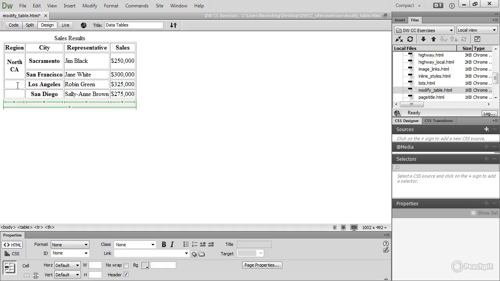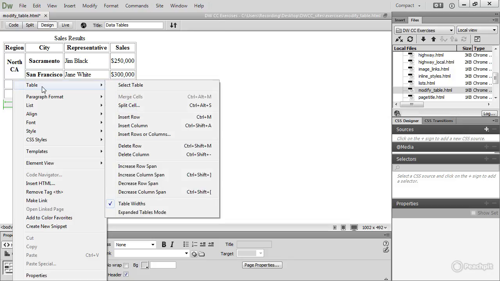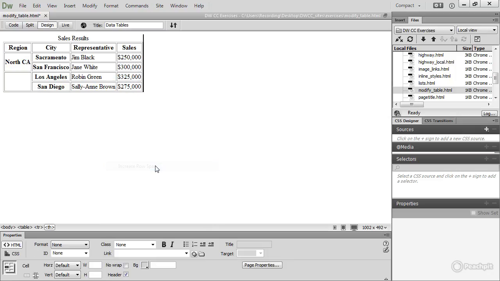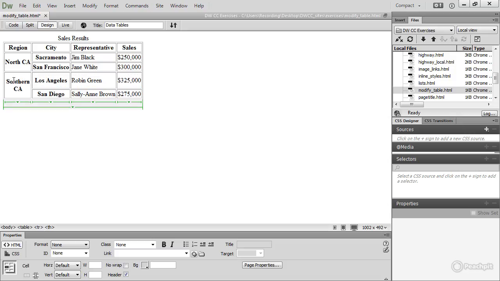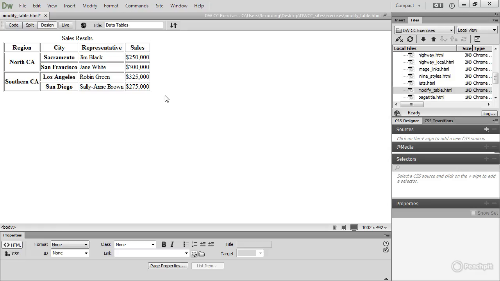and if I want to do the same with these two cells, I could do it exactly the same way, but another way of doing it, right-click in the top cell, from the context menu, increase row span, and it merges the two cells. So I can now type Southern California in there. And when I click away from the table, it resizes to fit the content that's in there.